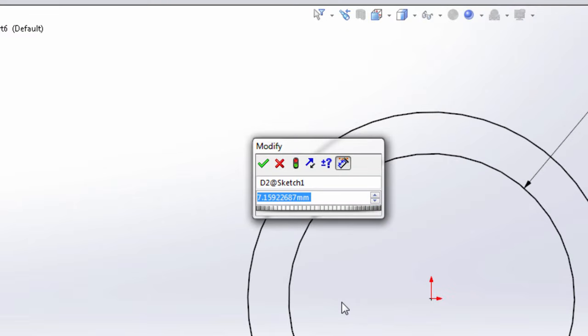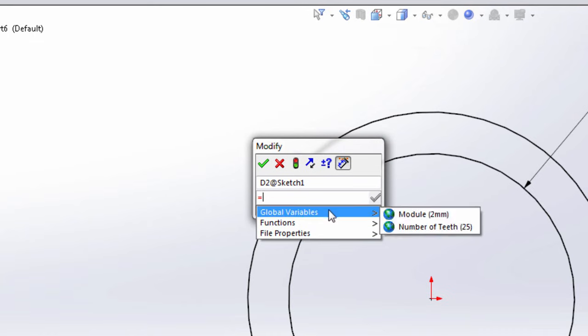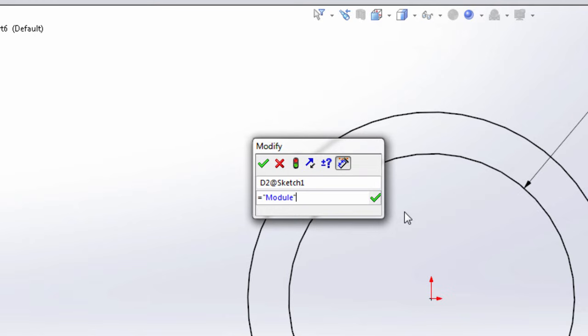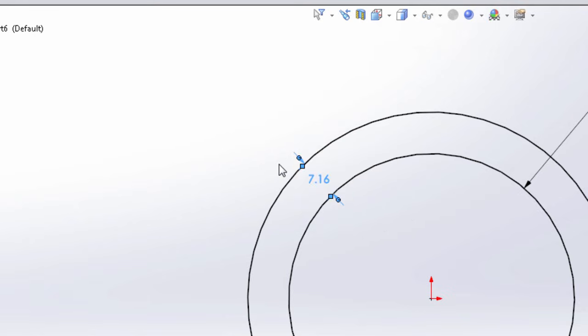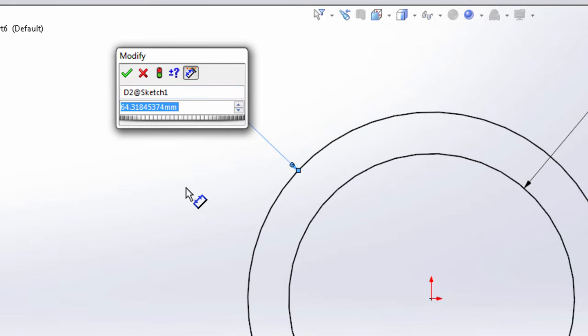Now in the case of the metric module system, this would be the module value itself, which you could type in manually, but if you want to add intelligence, like I previously mentioned, we can use an equation and drive that from the module value. But in this case, I'm going to cancel this altogether and look at a slightly more complex equation.